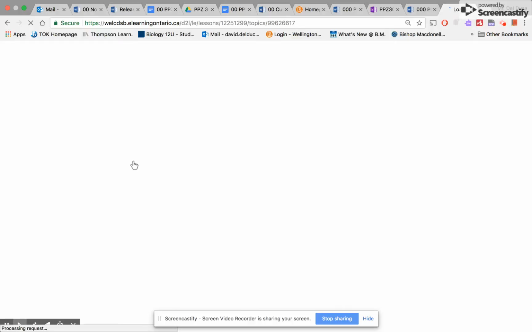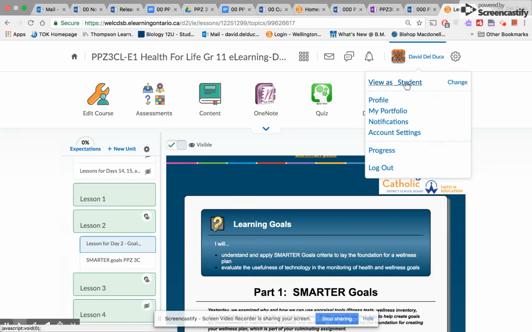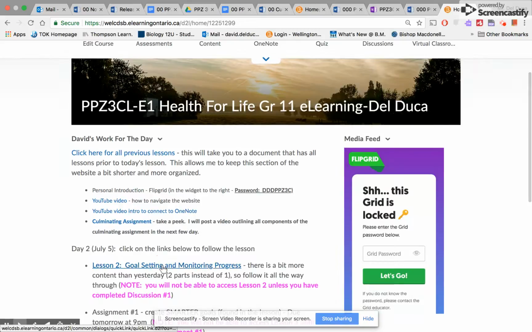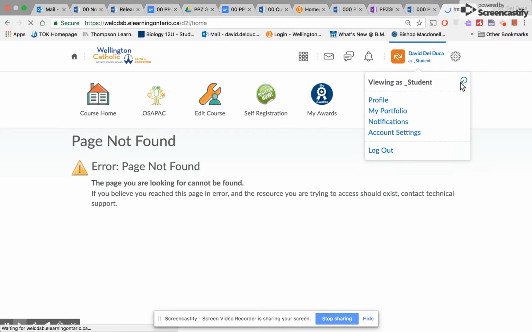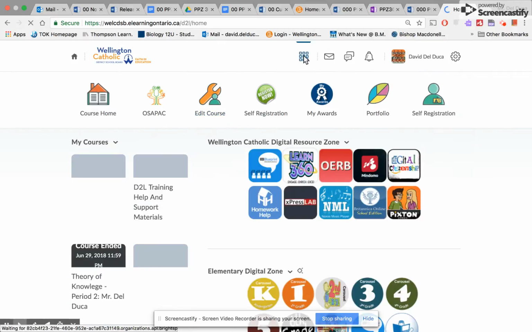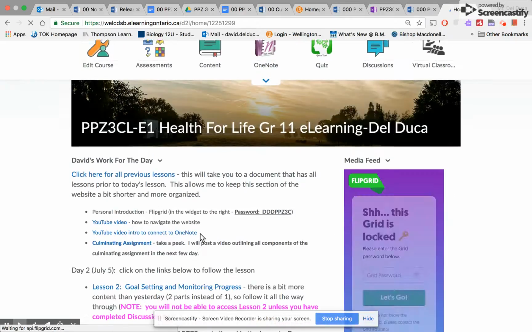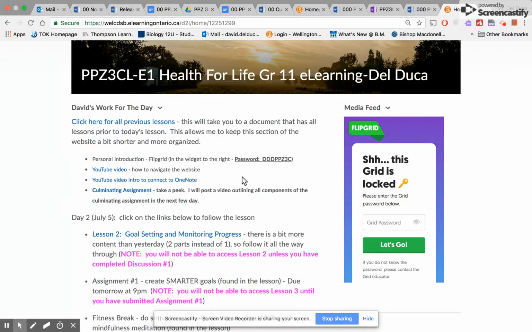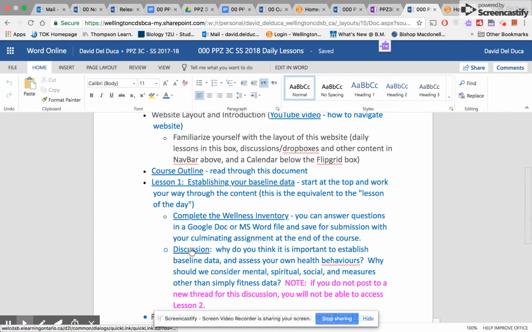If you click on it and you get this error message, whoops, I have to pretend I'm a student in order to show you what it looks like. It's because you have not yet met the release conditions. What does that mean? It means that in order for you to be able to open lesson number 2, you have to have completed the discussion from lesson 1. And so yesterday's discussion can be found under yesterday's lesson by scrolling down and clicking here.